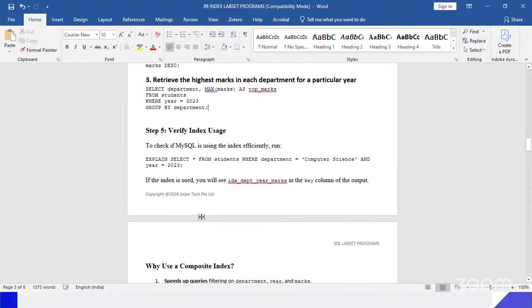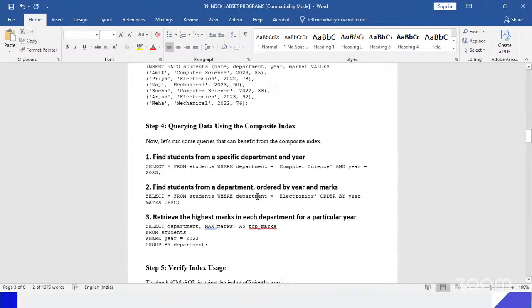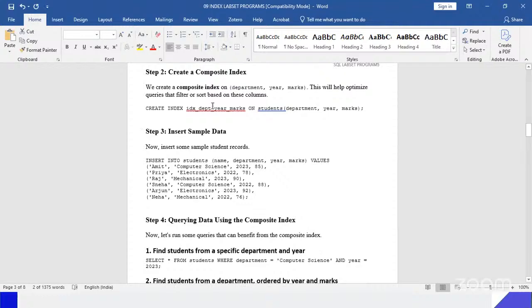If I want to verify it, there is an explain term you have to use. And for the index, you can see the index on department, year, marks. This is how we can create an index. So any questions here for creation of index?